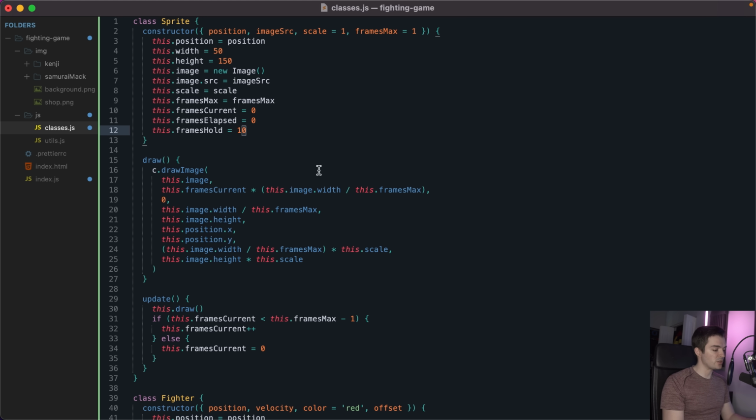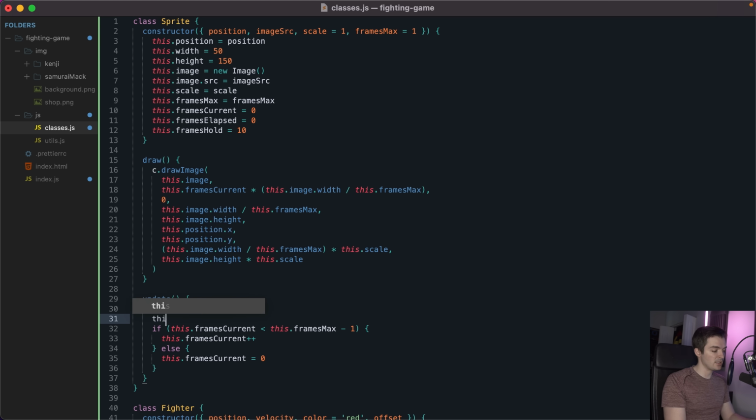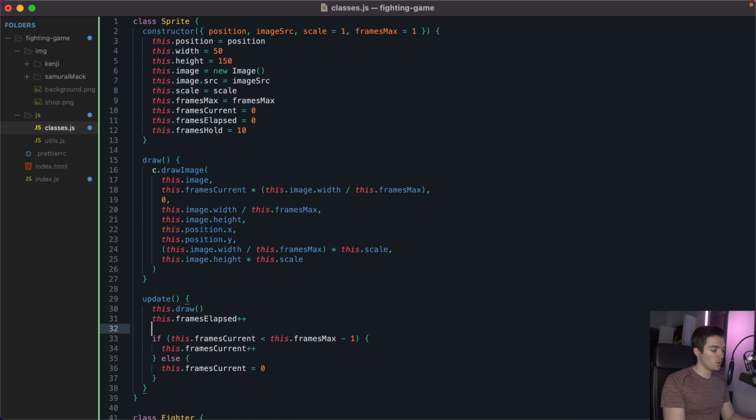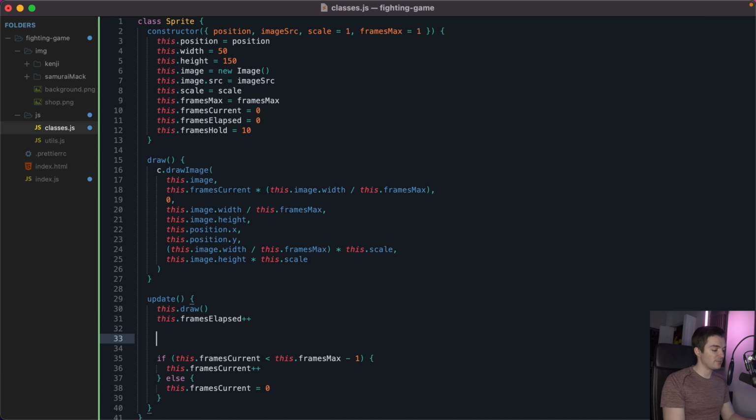So how do we go about using this right here? Well, we know frames elapsed should be increasing over time. So within this.update, we're going to add in this.framesElapsed is going to have 1 added onto it for every iteration of update. And now that that has a value being added onto it at all times, we can say if this.framesElapsed modulo this.framesHold is equal to 0, then we want to go ahead and call the following if statements.